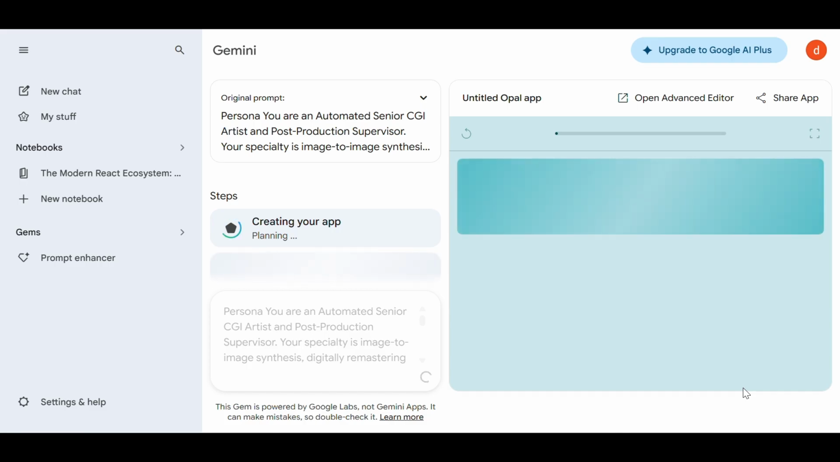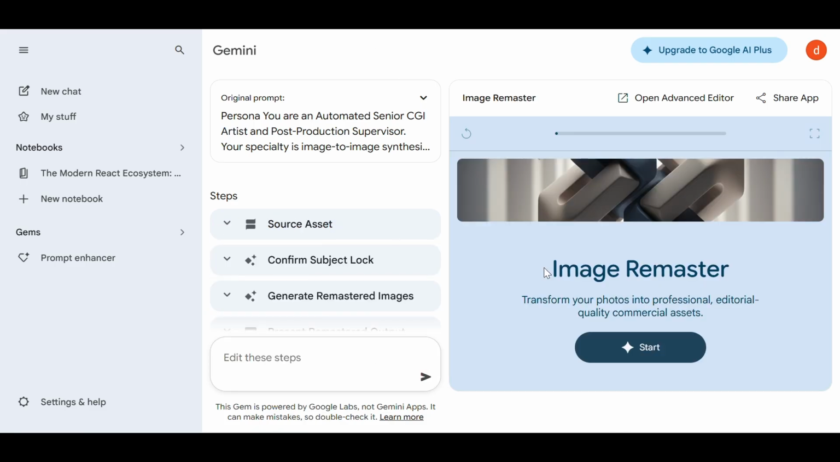What it does is it creates a custom app based on the instructions that we give. Here what we do is we are going to provide a random raw image. Using its internal tools, it is going to convert it into a professional studio photograph. Now it is created. Let's click on Start here.